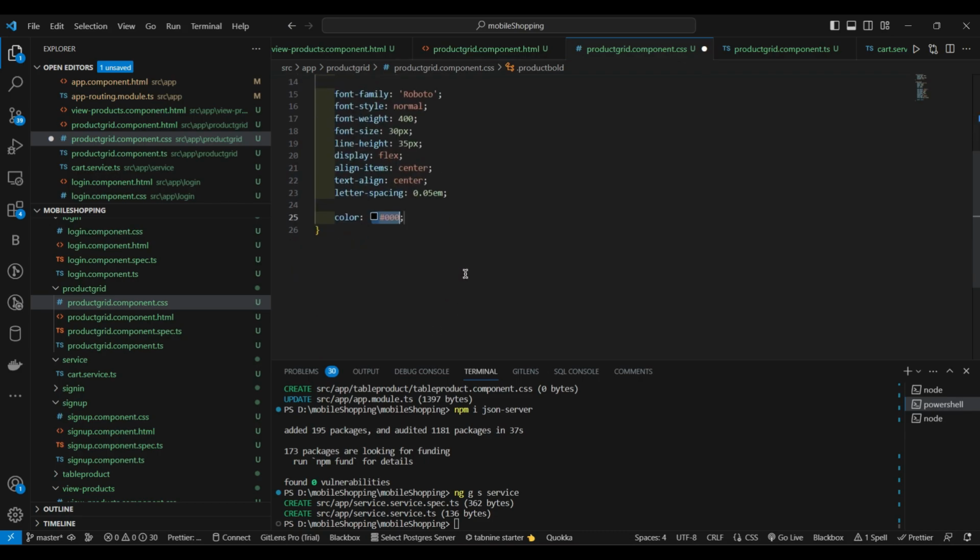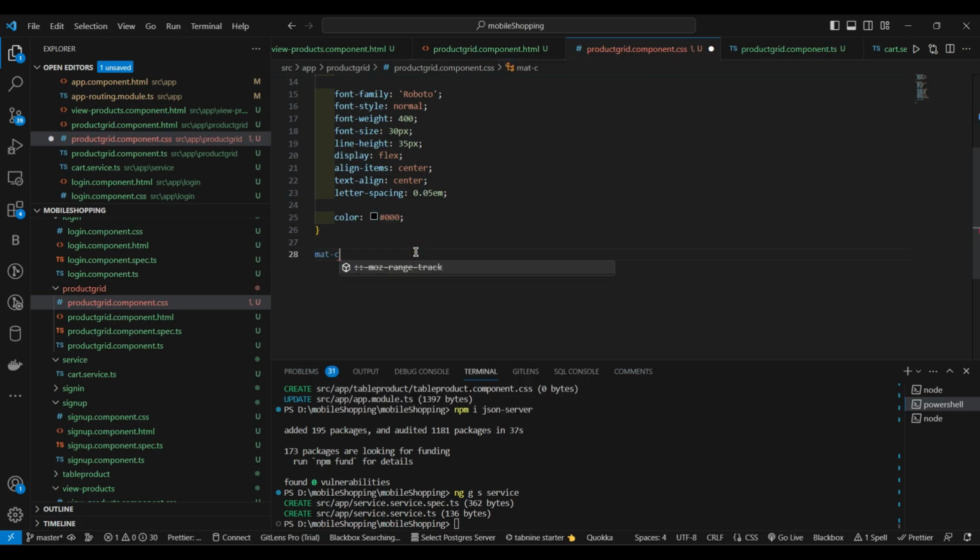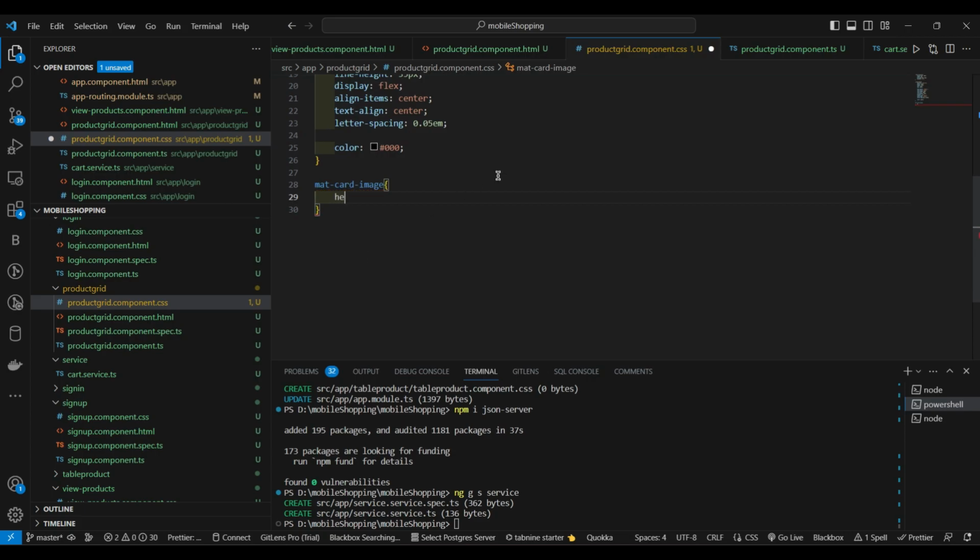Okay, mat card image. For the tags and all you don't need to give dot. Okay, for CSS. So mat card image is going to be height some 500, width 50 pixel. Example card.